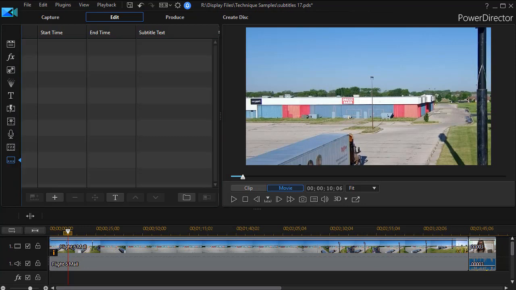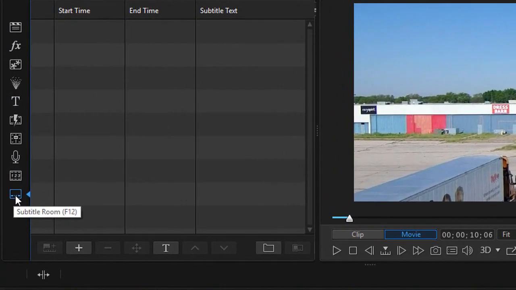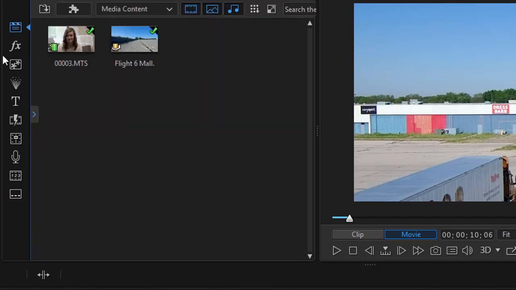Another nice thing about that is all the subtitles reside on the same track, so they're easy to see and easy to manage. That's not always the case with titles. A third positive about subtitles is that you can do several important kinds of tasks with them. I have my subtitle room opened here by pressing the bottom icon, my subtitle room, or you can do that by pressing the F12 key. And you can move to any of the other segments in your upper left corner and simply press F12 or click on the icon to get there.